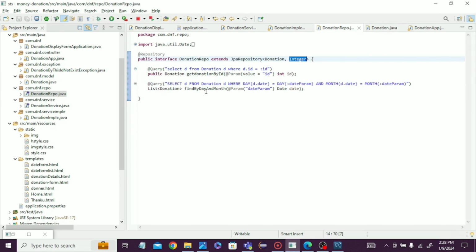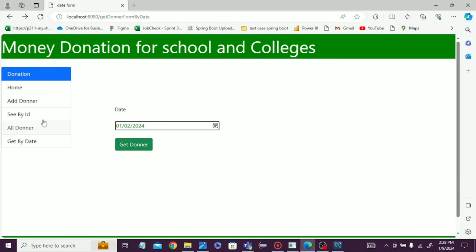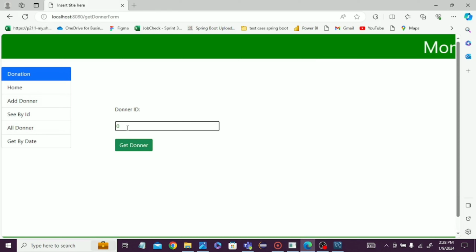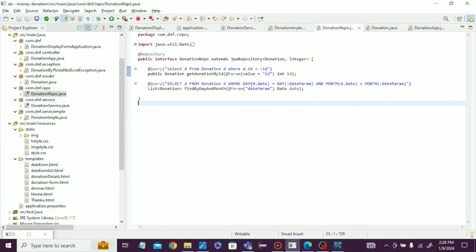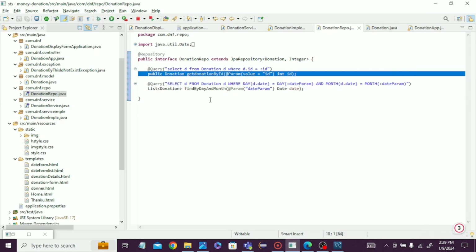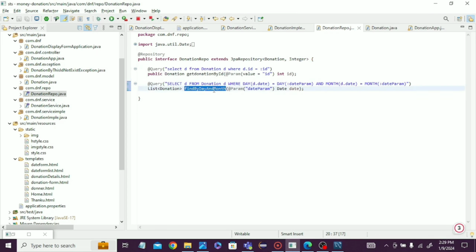You can see that we wrote two queries. The first query is get by id. When we enter the id, as you saw in the web application, let me show you this again. See, by id, when we enter the id here, it fetches data from the database using the id. How? Because we wrote this query. Using this query it fetches the data, and this method we use. And for get by date and month, we fetch the data from the database using this query. Okay, and this was the repository.